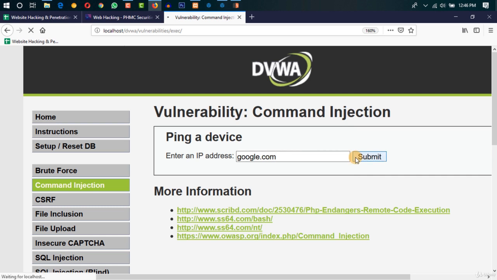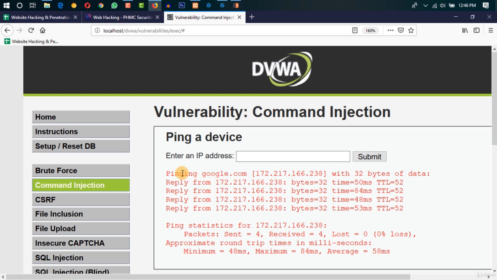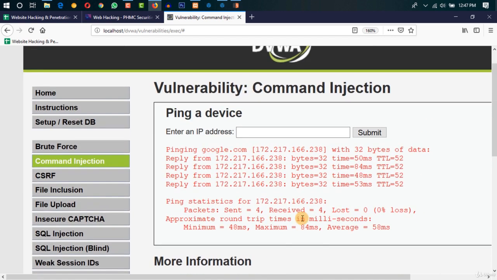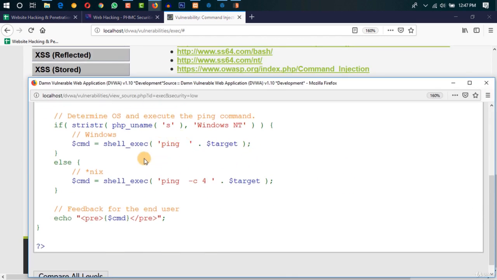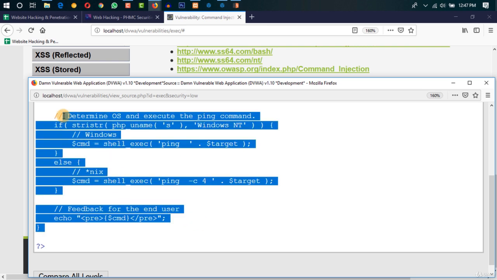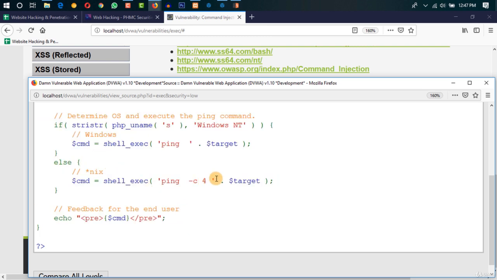Let's say I submit, and then it'll give me the IP address of Google, right? This is how it is working. But as you remember, we saw in the source code that it is not sanitizing the input. There is no way to check that the ping right here is going for the target, and whether this target is an IP address, a domain name, or a command. There is no way to check that.